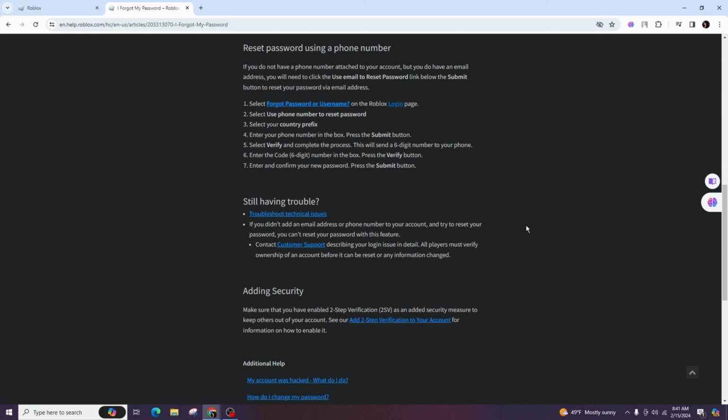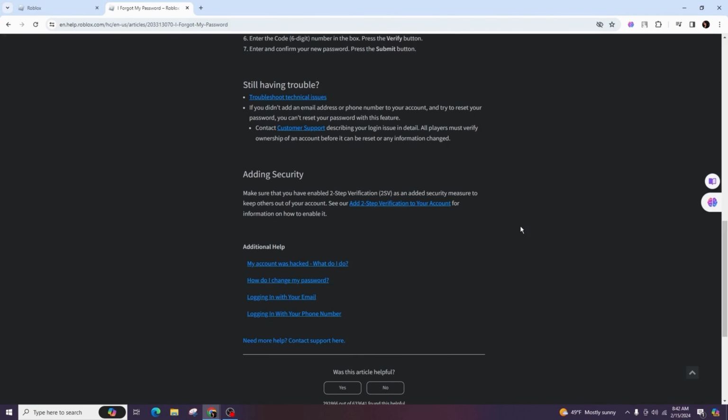Instead, you will need to contact customer support by providing detailed information about your login issue. This will involve entering certain personal information and filling out a form. Once you've submitted the request, Roblox will reach out to you through the email provided with further instructions. And this is basically how to recover the Roblox account without the email or phone number.